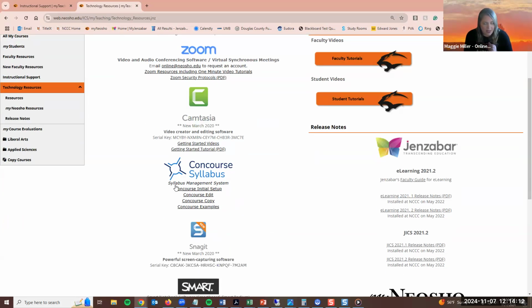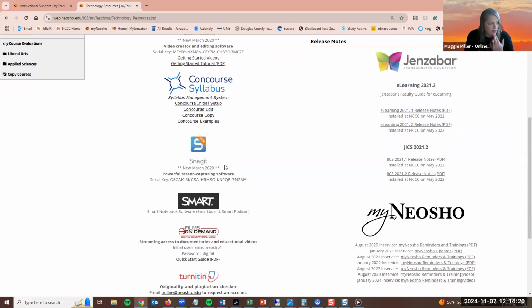Concourse, this again, like I said, I like to have this information in a couple different places so that way we know how to do all of the Concourse setup. Snagit, my favorite tool. I know that the computers have the snipping tool, which is for screenshots, but Snagit is a little like a level up. So you can take the screenshots and then you can edit them with the software that comes with it. So I highly recommend it.